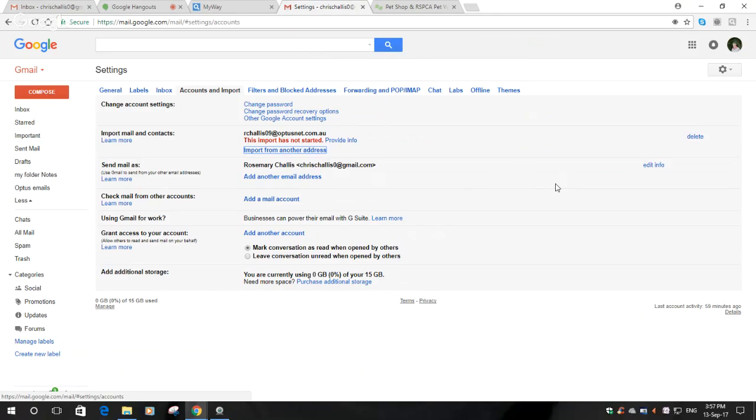Forms, manage labels, create new labels, send mail as, capture. General, labels, inbox, filters and blocked addresses. Forwarding and POP email, chat, labs, offline, themes. There's a way of importing it from a file. I know I've done it before. Didn't we export it to documents? We exported to documents, yeah, but I've got to find out where the part is to import it.